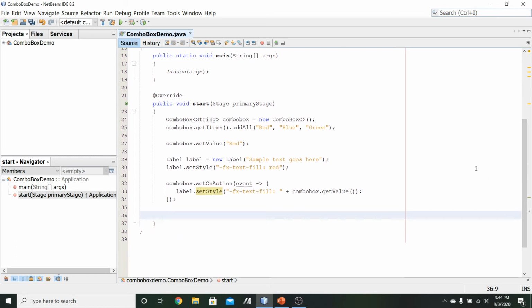And then the last couple of things I need to do is to go ahead and set up my VBox, my scene, and my stage. So I'm going to have our VBox. I'll call this one just VBox in all lowercase. This will be a new VBox. And inside of here, we're going to go ahead and put in 10 pixels or 10 points of spacing between them. We're going to have our combo box. Let's do the label and then the combo box.